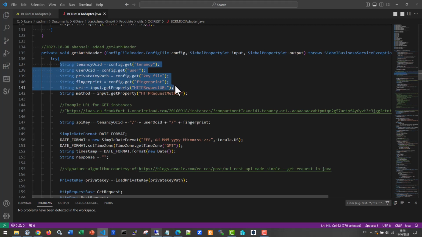We also read the HTTP request URL property from the input property set and the request method. So the URL is calculated by the browser side script, and the request method is, in our case, always post, because we expect not to use any get methods. Well, that might be flawed, but in the use cases we are showing in the example, it's always post.